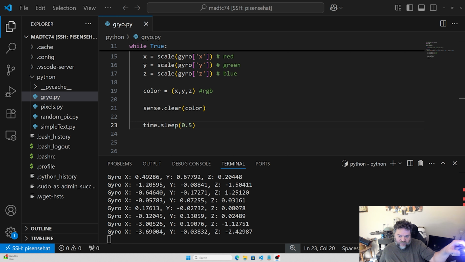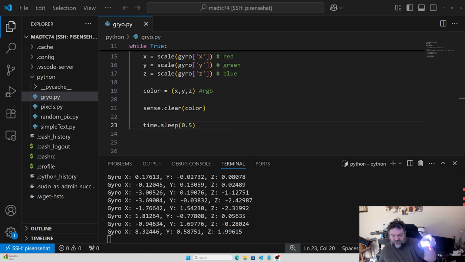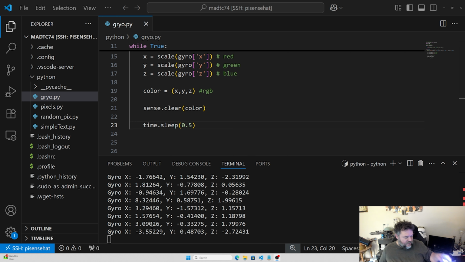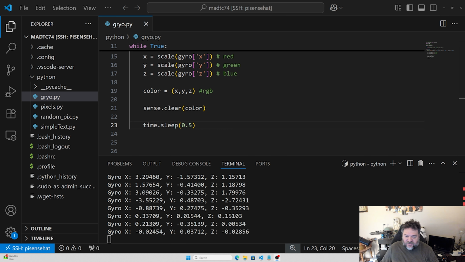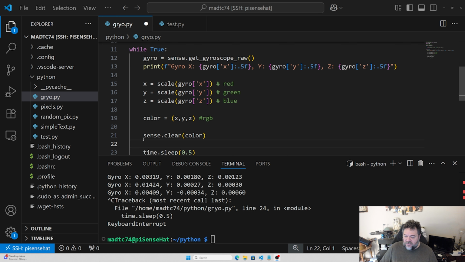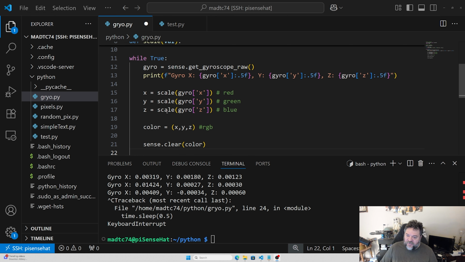Now, if I go all over the place, the color is just going to change with that. It's really simple as that. So it kind of gives you a color reference on how things are changing. Okay, we're going to clean this up a little bit. And how are we going to clean this up? Well, we're going to make a function.